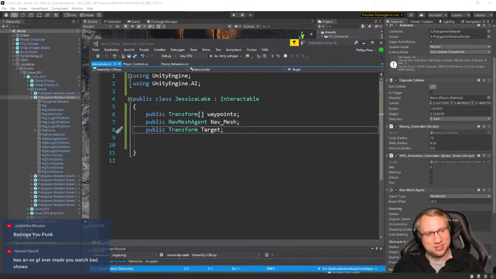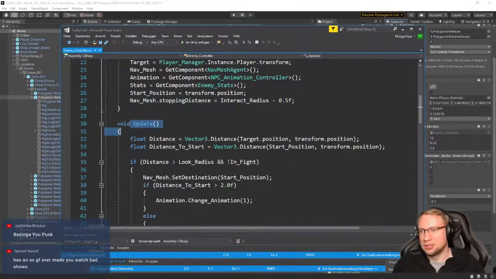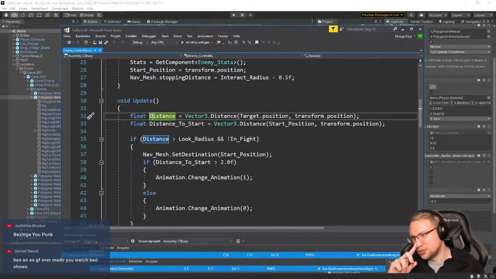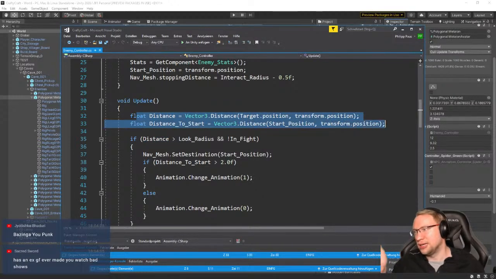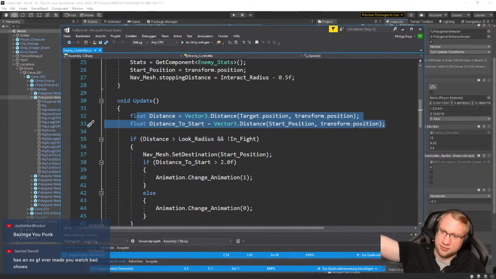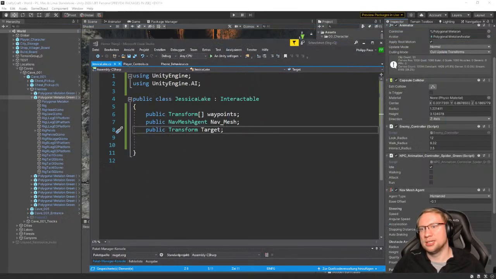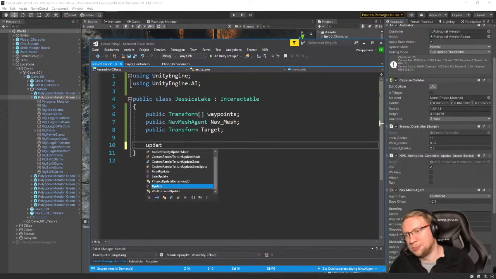Of course not. Start position, nav mesh, stopping distance. That is interesting. I'm just copying and pasting things right now. Oh, you can see what I'm copying and pasting. So there's my update function of the other thing that is float distance. I don't care about the distance. I made this script for a character that can attack you if at a certain distance and all that stuff. I don't care. I care about this. Nav mesh set destination. Right. So we need to set the destination, and that I will do in the update function.